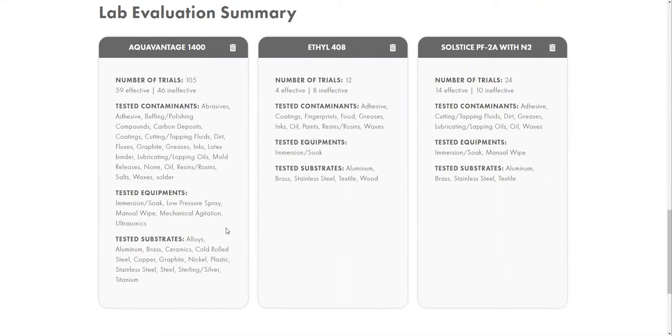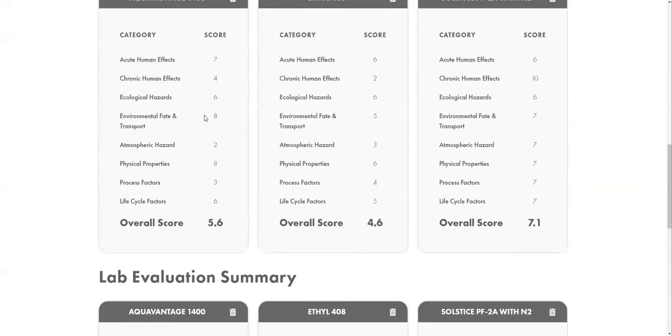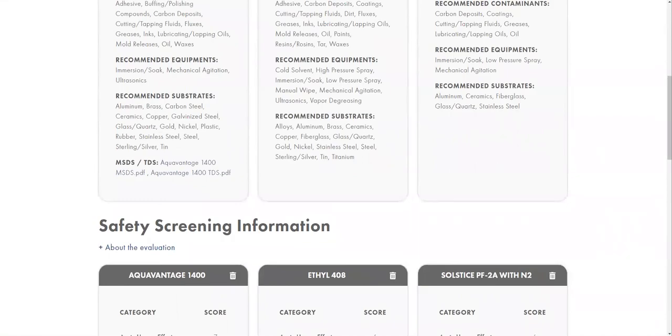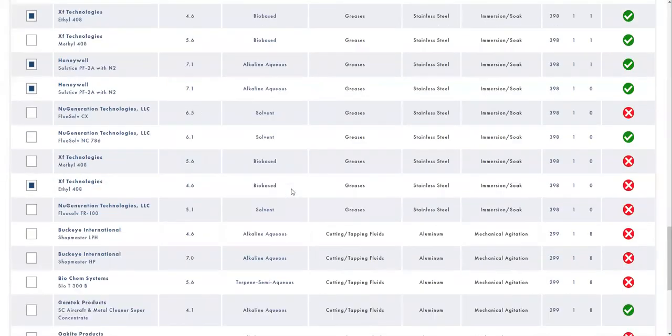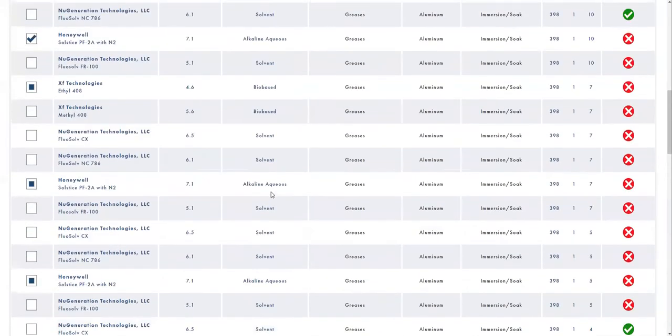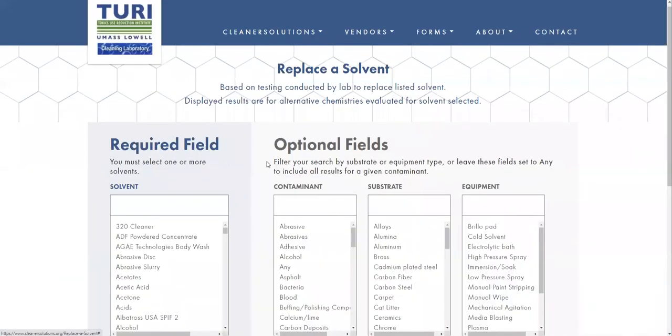You can see that for the Aqua Advantage, we've done 105 trials versus 12 and 24 for the other two. So we have a bigger picture of how this works. It's about an even split of how often it is effective versus ineffective. It gives you the robustness as to how this product might stack up for what you're looking for. So there's a lot of information you can gather just by a few simple selections of your initial search. I'm going to go back to this table here.